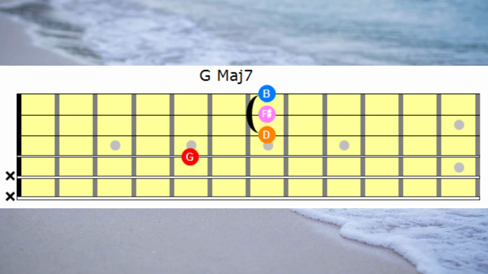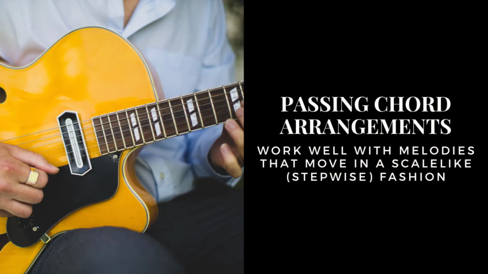Right, so we've done all this groundwork so that we can make a passing chord arrangement of Ode to Joy. Now, as you get used to the concept, you'll be able to look for certain tunes that have a certain quality where this type of passing chord arrangement will work.